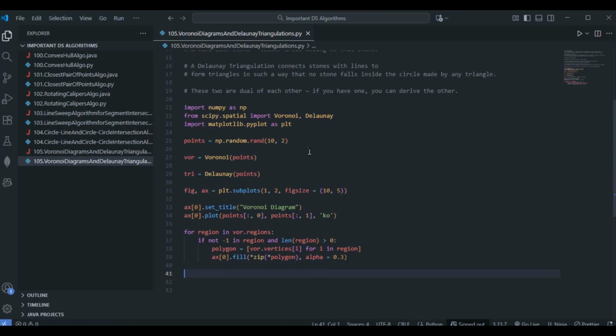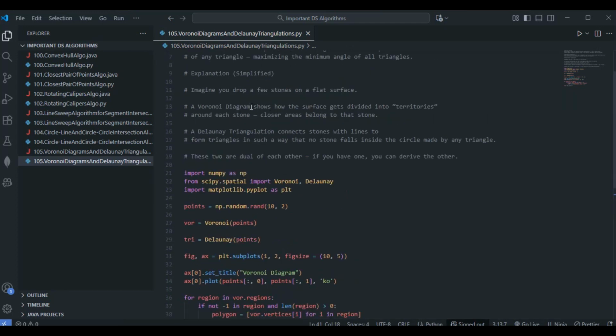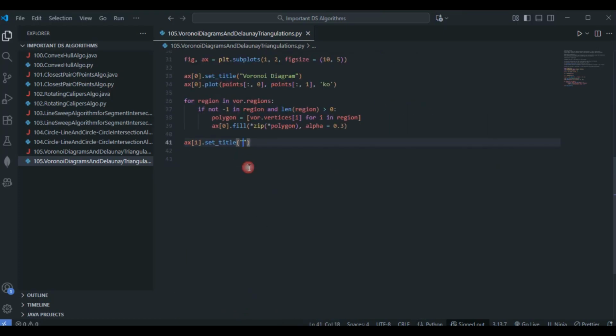Now we have to plot the Delaunay as well, right? So we have to plot the Delaunay triangulation. So how can I write this one? One second. Yeah, I'll just go with ax 1 dot set title. So this is fine. Yep. So let me go with Delaunay triangulation. So this one, where is this one? Yeah. Let me copy this one actually, and let me paste it over here. Delaunay triangulation. Right. So this is fine.